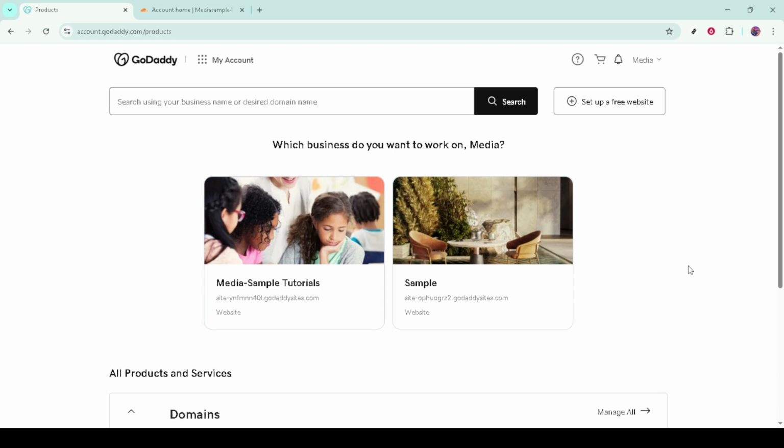Start by signing in to your GoDaddy account. Make sure you're in the correct account that currently owns the domain. It's a good idea to confirm the domain is active and that your contact details are up to date, since GoDaddy may ask you to verify your identity during the process.